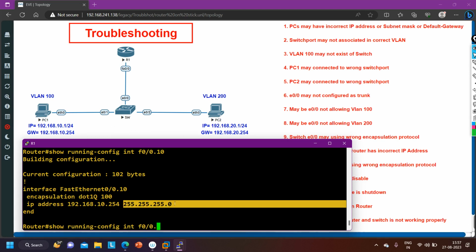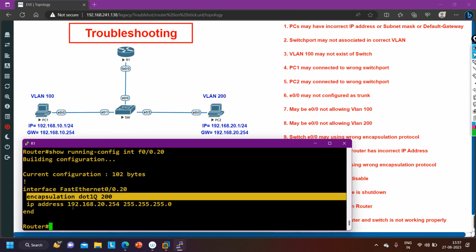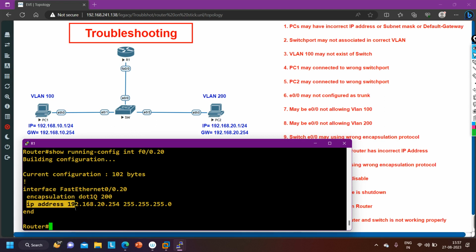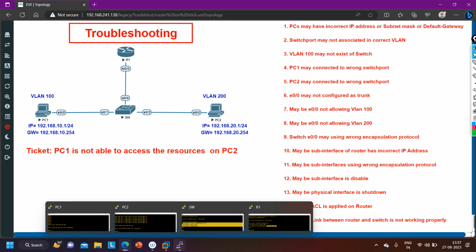And in the same way we are going to check the running configuration of FastEthernet 0/0.20. So here also you can see the encapsulation protocol is .1q for VLAN 200 and the IP address is 192.168.20.254 and 255.255.255.0. I don't have any problem here on router number 1. So the problem is on the switch only. On the switch, E0/0 encapsulation protocol should be .1q, right?